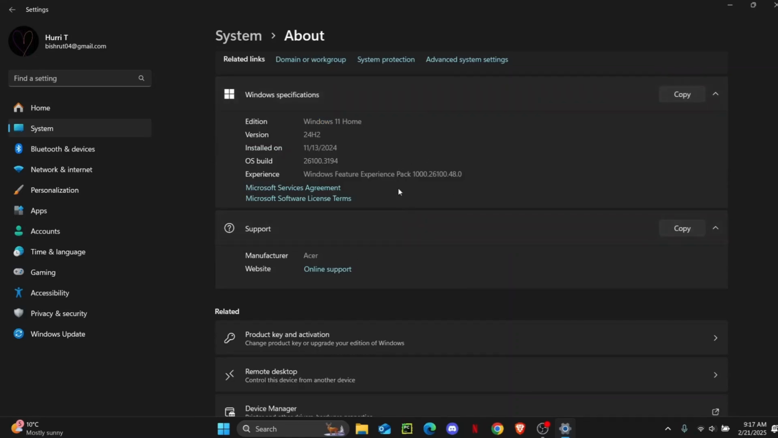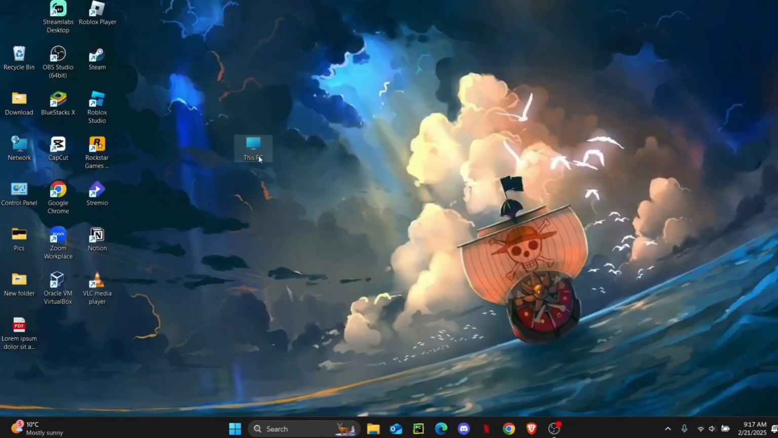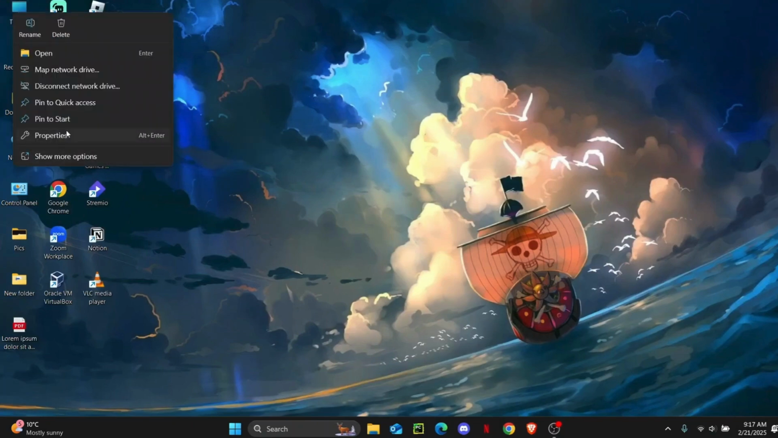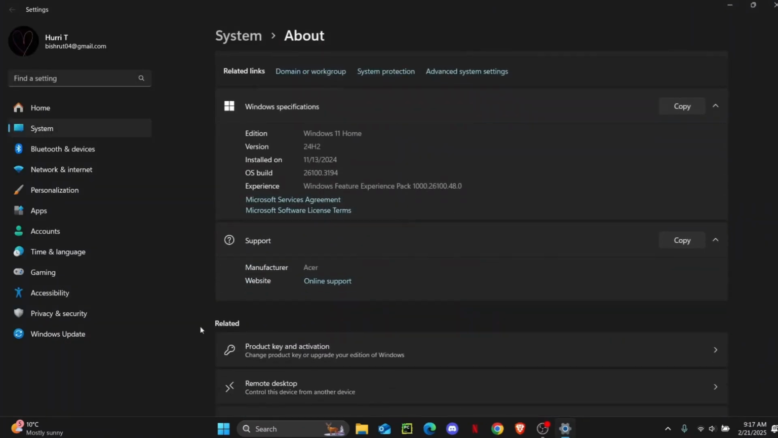So if you don't see the settings, what you can also do is, let me just close this out first. What you can do is you will have this PC icon on your desktop. Just right click on it and simply click on its properties, and it will directly show you this homepage of your settings.